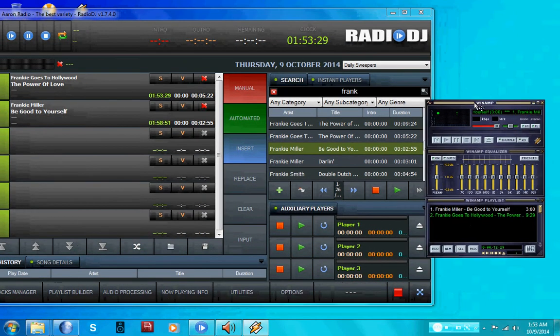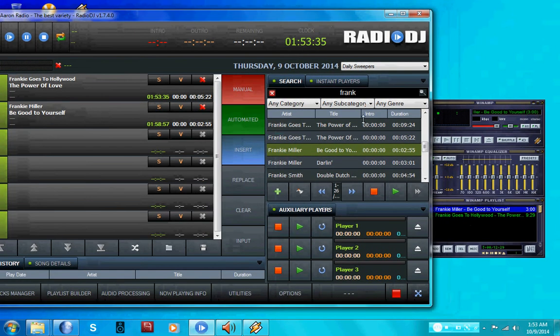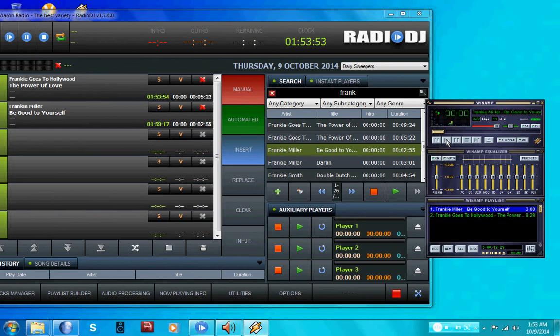So the first one is Frankie Miller, Be Good to Yourself. So we're going to open it first in Winamp, so you guys can hear the difference between the sound, and I'm not joking when I say Radio DJ is better for broadcasting. So I'm going to click play. Right away I could tell that Winamp is a little bit muddy. And I can tell that because if you guys listen here in the video, I could tell that already.